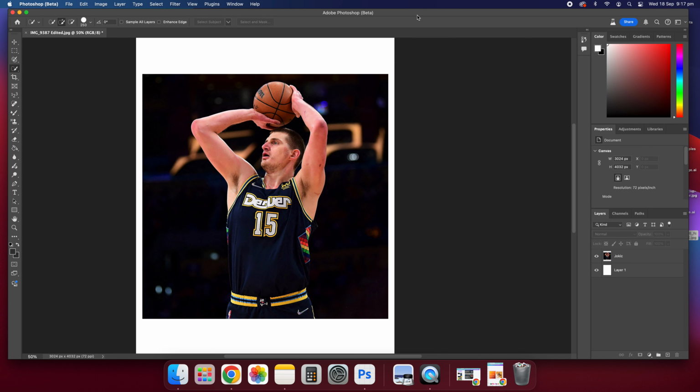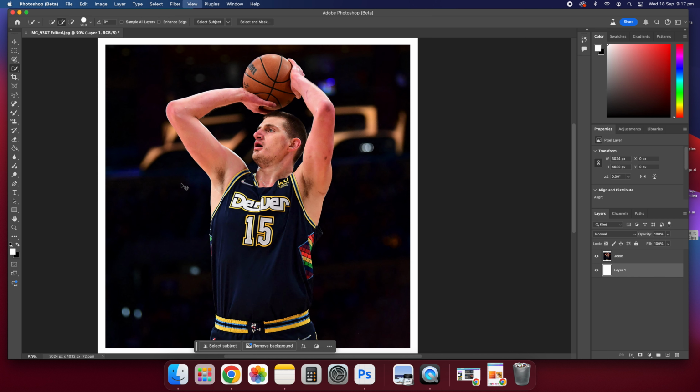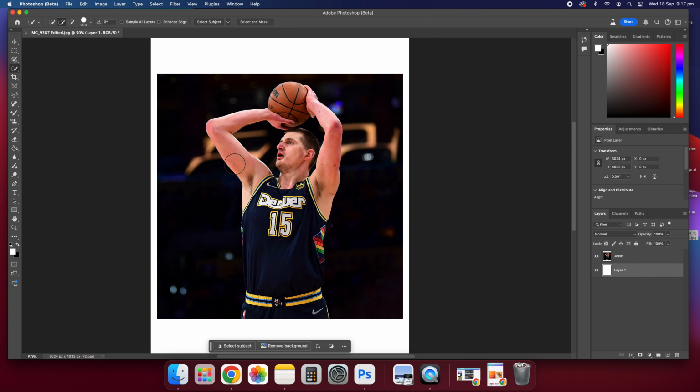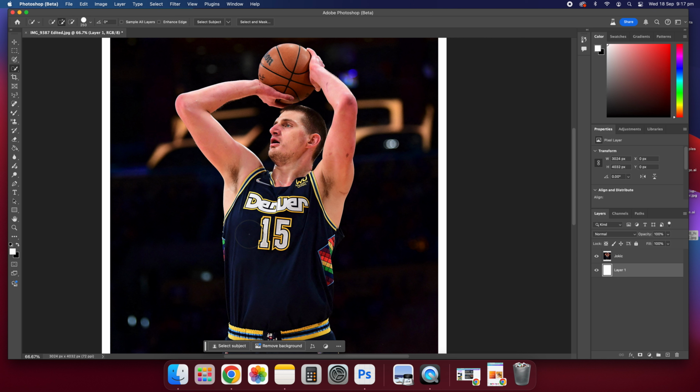I've just labeled this layer as Jokic here just for this demonstration. So this is how you'll create a new layer when you drag in your image. This image has a bit of distinction between the foreground and the background. It would probably be a bit easier to work with because the foreground is a bit sharper and the background's a bit blurry. So this instance makes it a bit easier to demonstrate the subtleties of the tool.